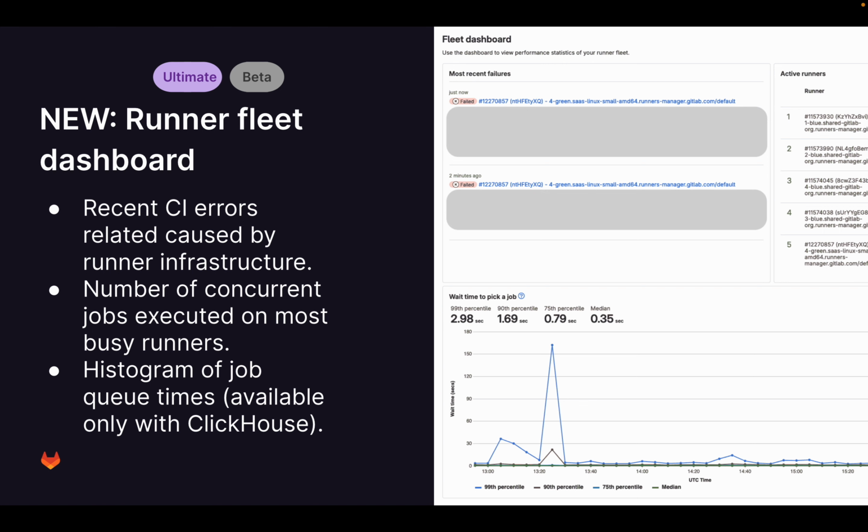Now, we are also working on a new runner fleet dashboard, which is still in beta, and it's an Ultimate feature, I must say. This runner fleet dashboard gives you a little bit more information on the runner. It's also adding metrics if you have ClickHouse installed. So these metrics only work with ClickHouse. ClickHouse is a separate component, sort of a data lake that you have to install and then connect to GitLab, so it can collect data from your runner fleet.